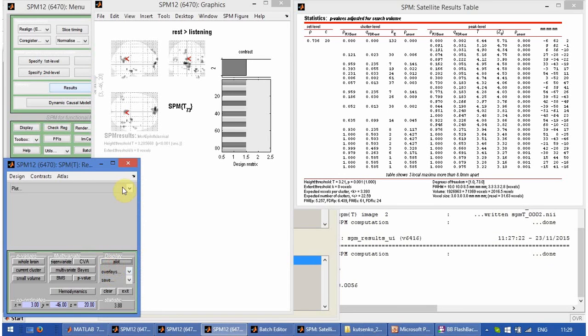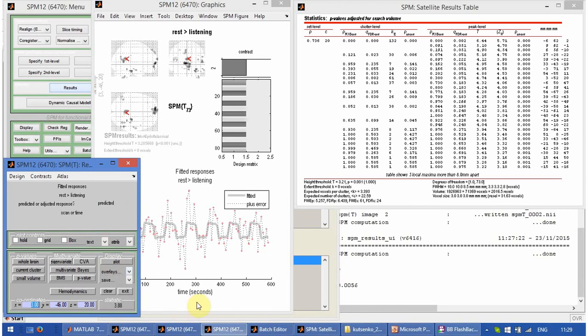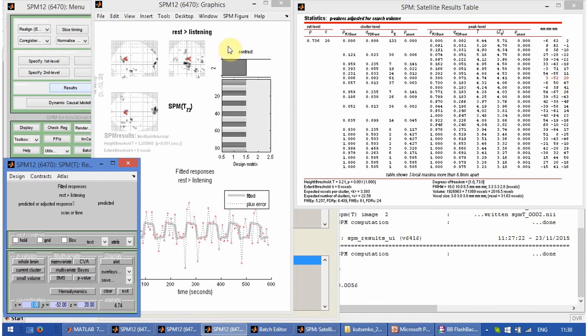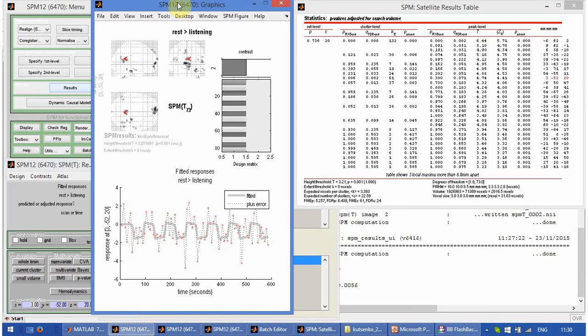We can plot fitted responses from this area. We select rest more than listening, predicted, scan our time, and here is what we have. Quite noisy. That is why it is not very significant at the peak level. But the cluster is big enough, and we consider it a significant statistical result.